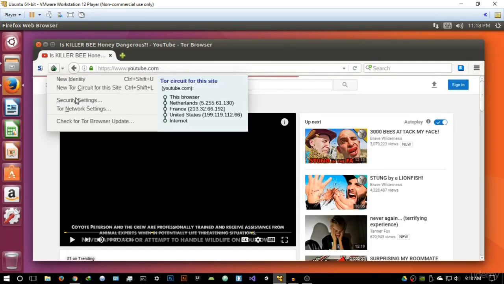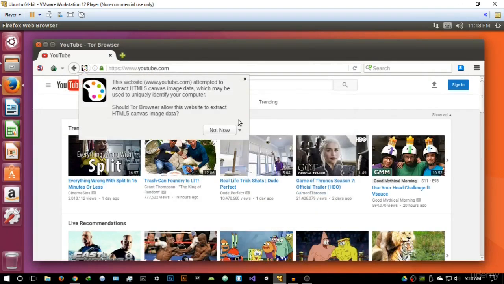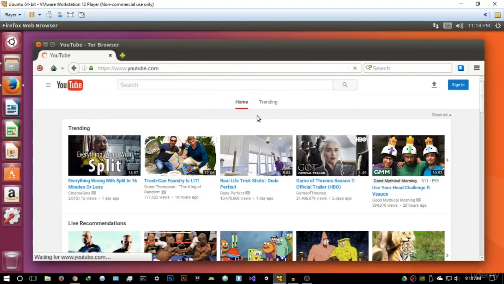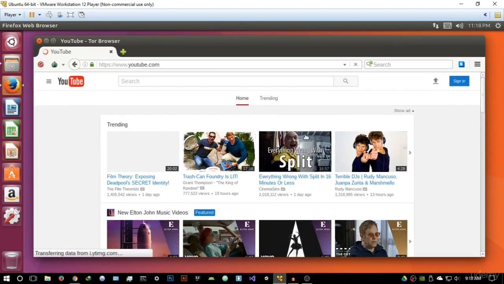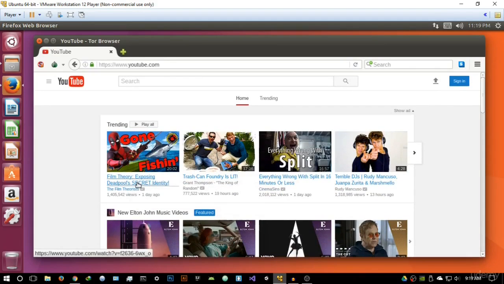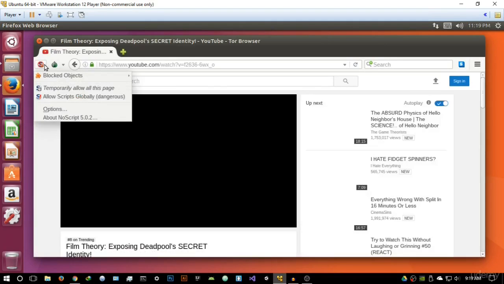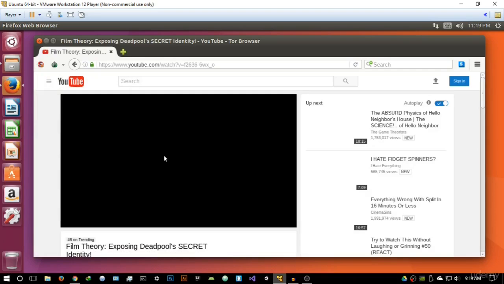So if we go back into the security settings and we set it to high, let's hit OK, and not now, let's refuse that, and let's reload the web page and see what it gives us now. Nothing really has changed in terms of the interface. Everything is still smooth. So let's try and open a video right now, and as you can see, this little icon has turned into a no scripts sign, and most probably it's not going to play the video. And as you can see, it's not going to play the video at all. It's not giving us any thumbnails.